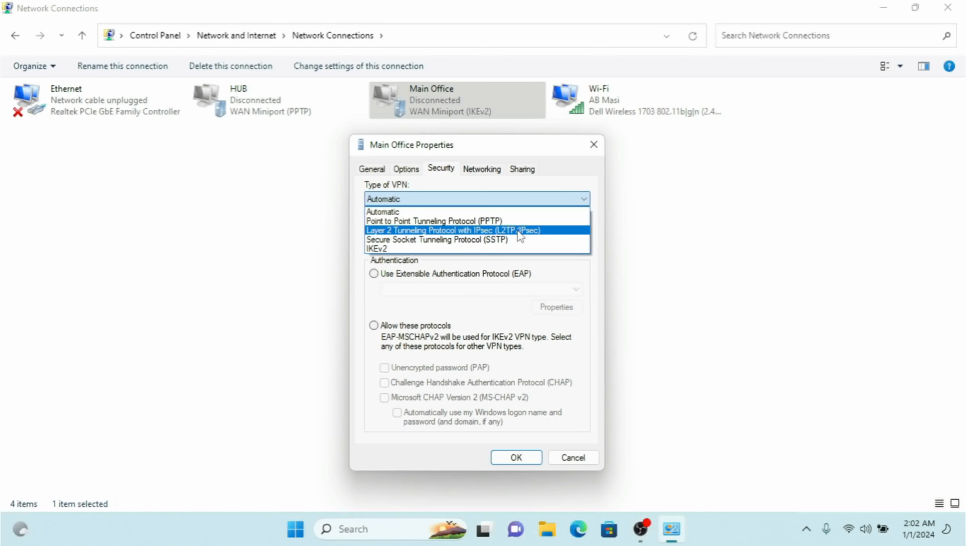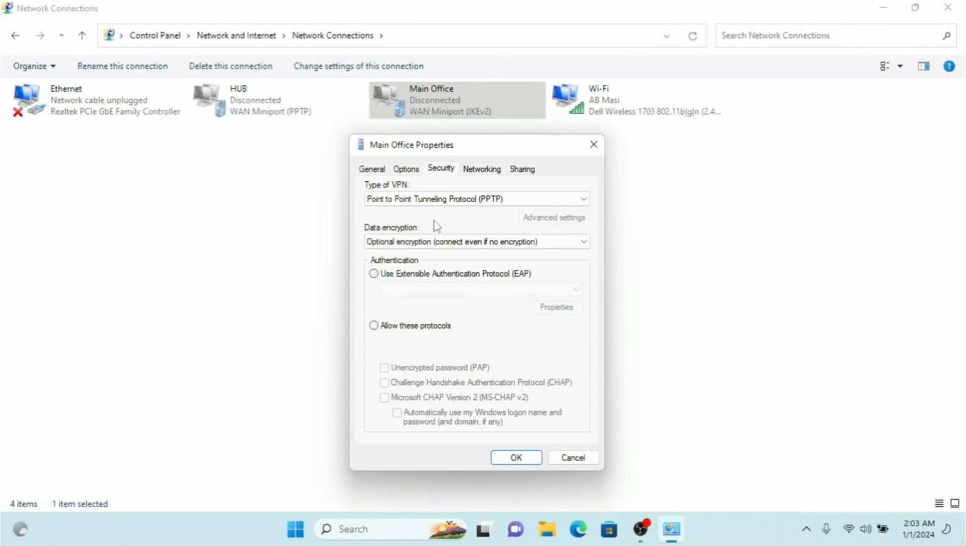If it's configured with a layer 2 tunneling protocol, or with this SSTP, which is secure socket tunneling protocol, these are all the VPN tunneling or VPN encryption types that we can use for communication between the VPN. So you're going to select that. If you click automatic, it's going to select automatically. According to the type of protocol you select, the encryption is also going to change.